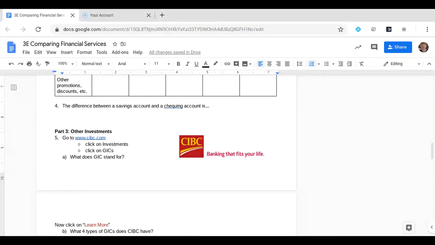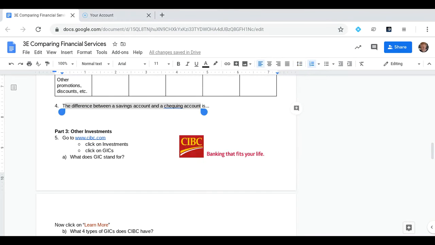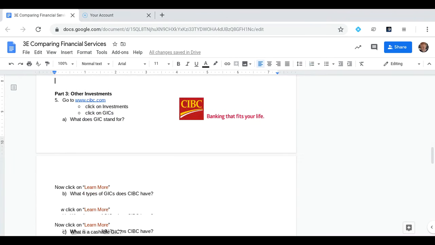Then at this point, here's a question that doesn't have a table. So you're going to tell me, based on what you've learned in the first few parts, what the difference between a savings account and a checking account is. And then we're going to look at some other investments. So things that are not bank accounts. What else can you do?